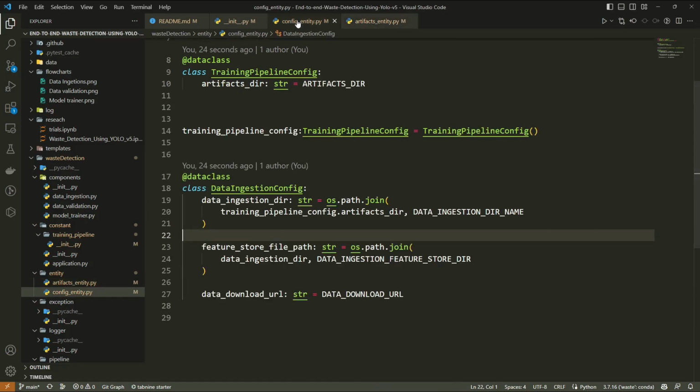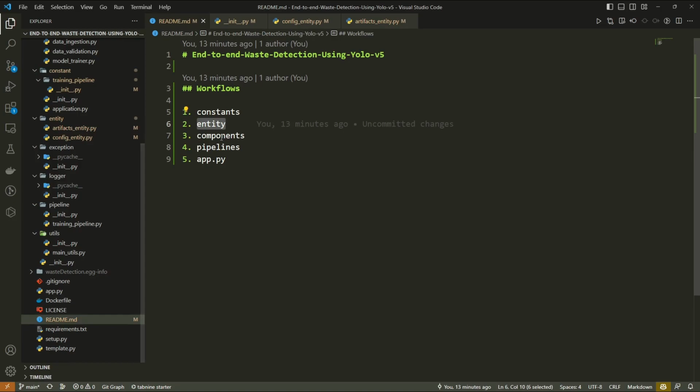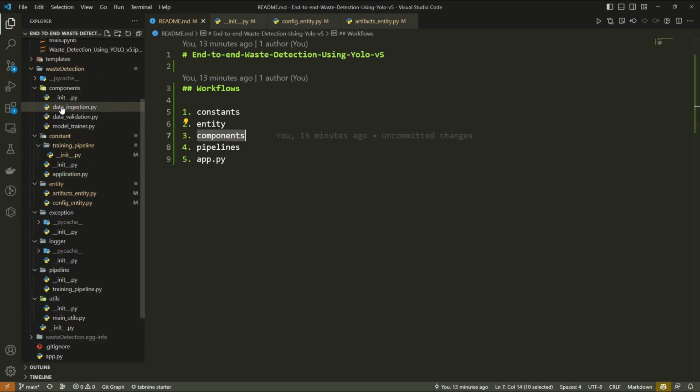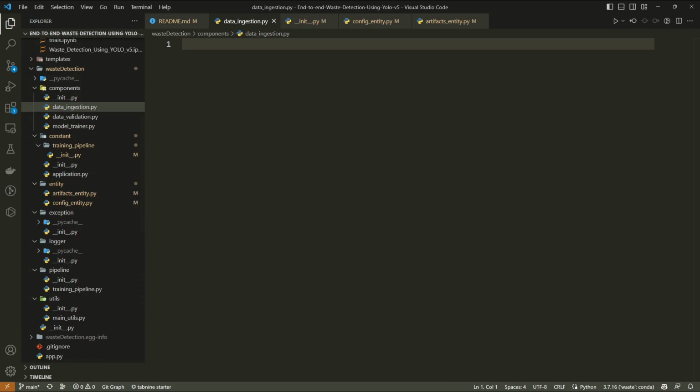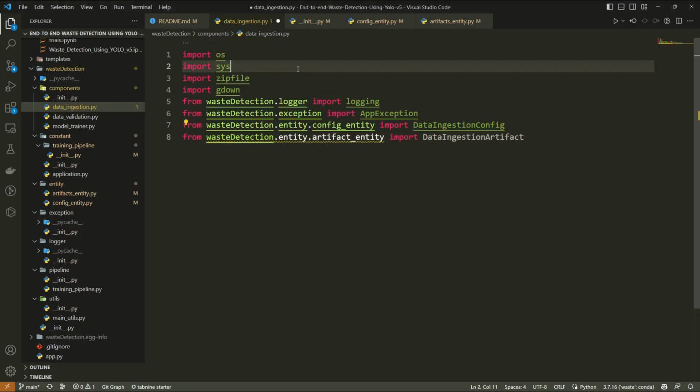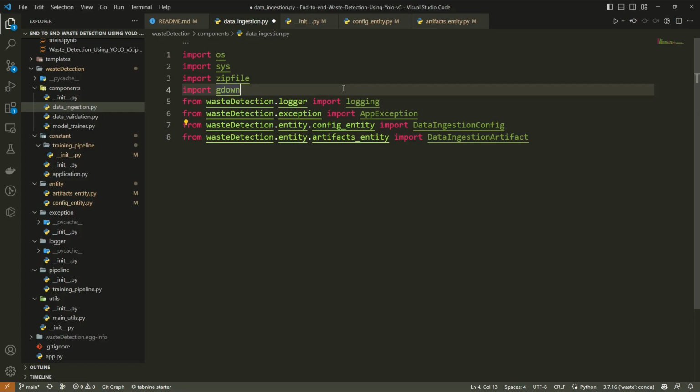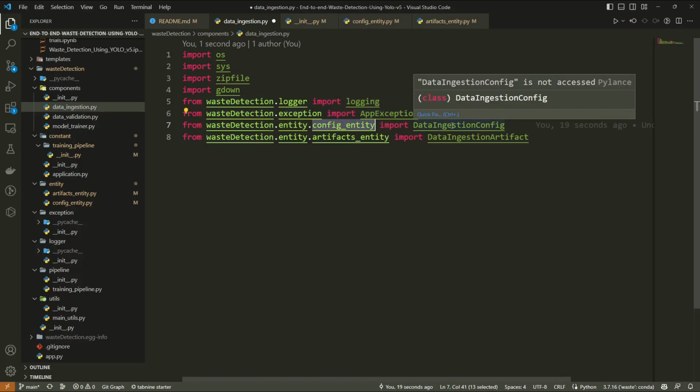Now I will start with my components. Inside components I will open my data ingestion. Here, first of all, I will be importing some of the libraries. These are the libraries needed, and with that it should be artifacts entity. See guys, here I'm importing my logging. Also I'm importing my app exception, because I'm going to use this logging and exception. And with that I'm also importing from my config entity, my data ingestion config.